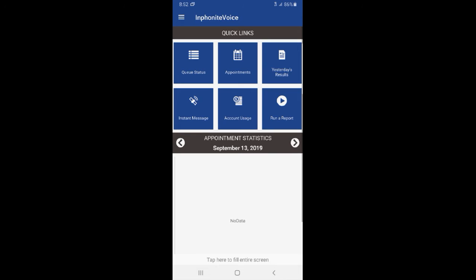Now that your messages are queued, you can always check your queue status here, and later on you may also wish to run a report.